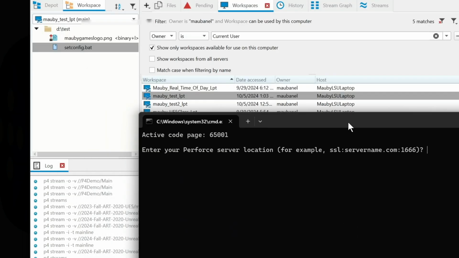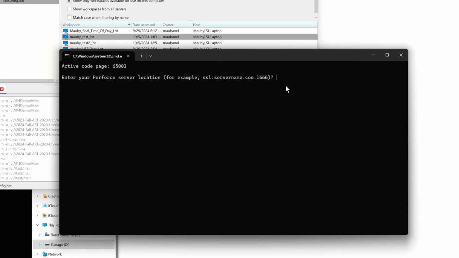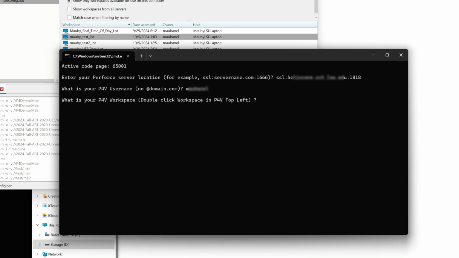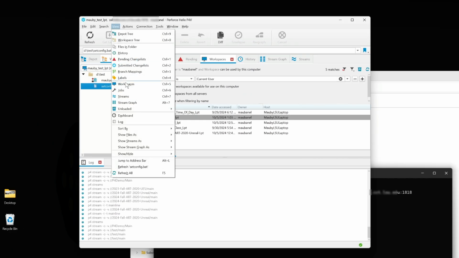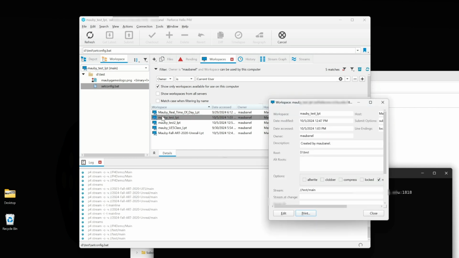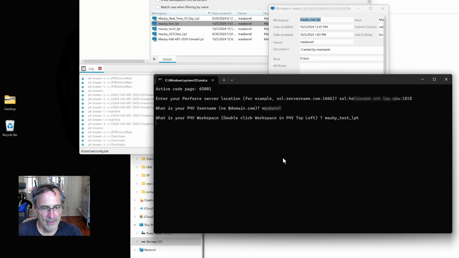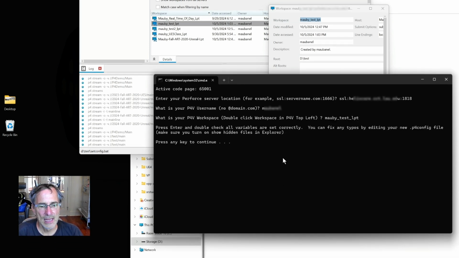There we go. So first thing I need to do is enter the server name. So I'm going to enter the server name of our Perforce server. Then it asks me for the username. This is the Perforce username. It's not an email address, so it's just the username. There's no @ symbol. And then it wants the name of the workspace. And I am going to go to my Workspaces tab. You can go to View, Workspaces, and then on that workspace, I'm going to double click. It's the test one, and this is the name of my workspace. So I'm going to copy Control-C and Control-V, hit Enter, and then hit Enter again.